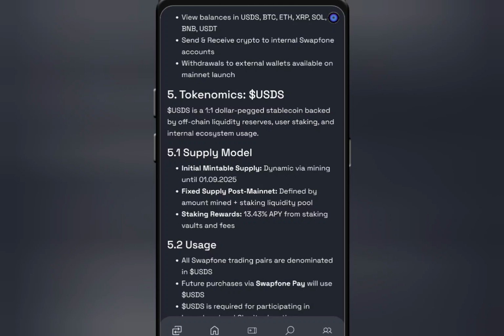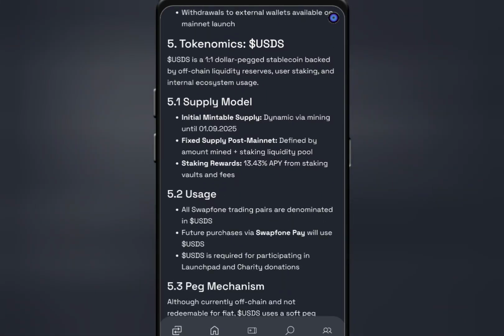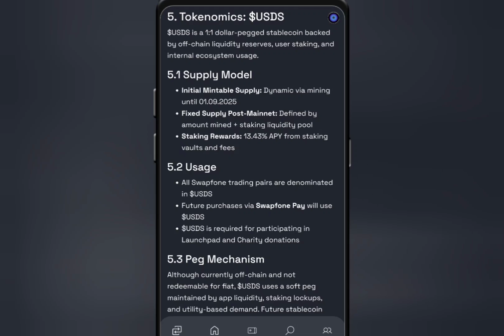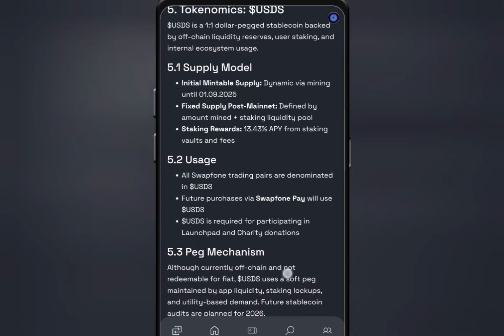So what is the tokenomics? The tokenomics is USDS. USDS is a 1:1 ratio dollar-pegged stablecoin backed by off-chain liquidity reserves, user staking, and internal ecosystem usage. Supply model: initial stable supply, dynamic via mining until 1st of next month, which is 2025. Fixed supply post mainnet, divided by amount mined plus staking liquidity pool. Staking rewards: 13% APY from staking vaults and fees.